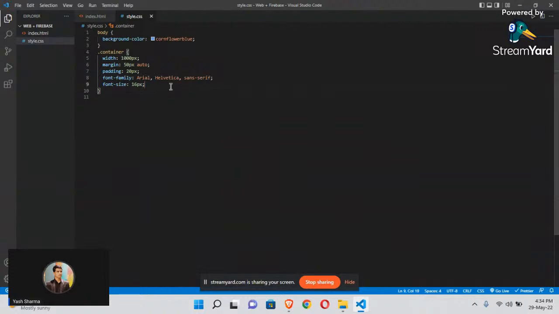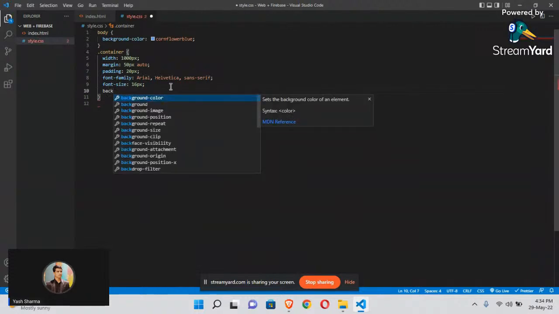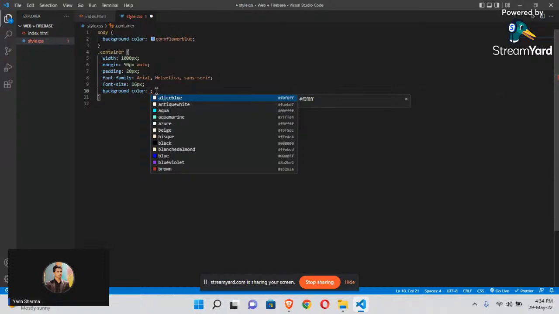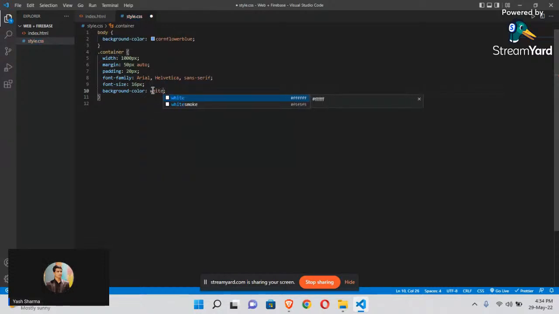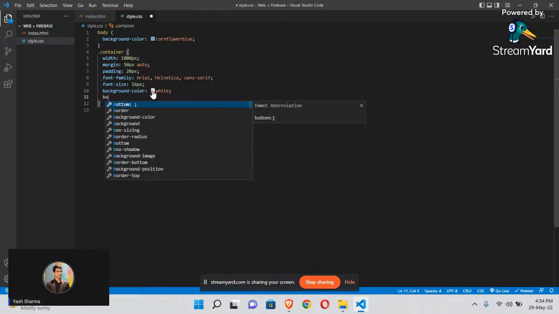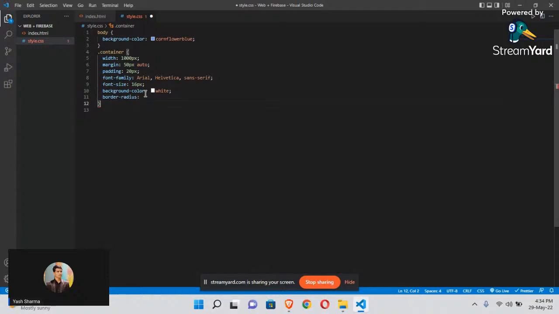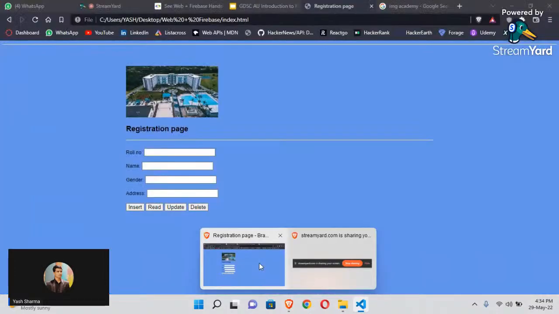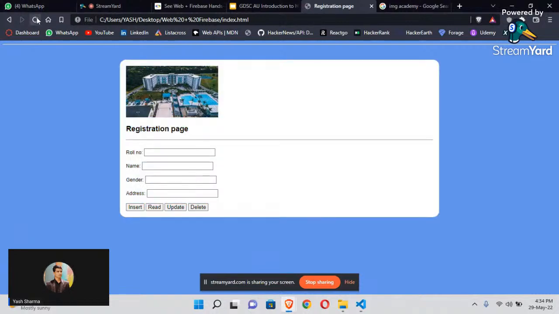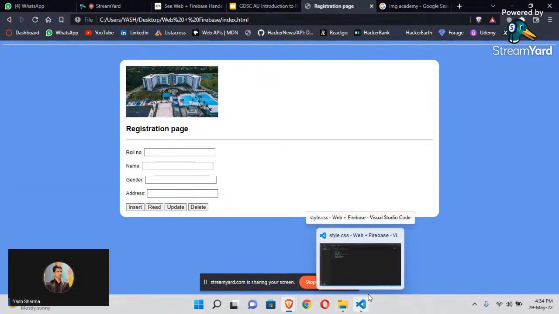Let us give it a background color as well. This container, only this container, as I had specified dot container here. So background color of white, and a border radius of 20 pixels. And let us now close this container tag, hit Ctrl S and refresh the page. So it is looking somewhat like this, and it is looking far better than the initial raw HTML document. Now we will style it further.